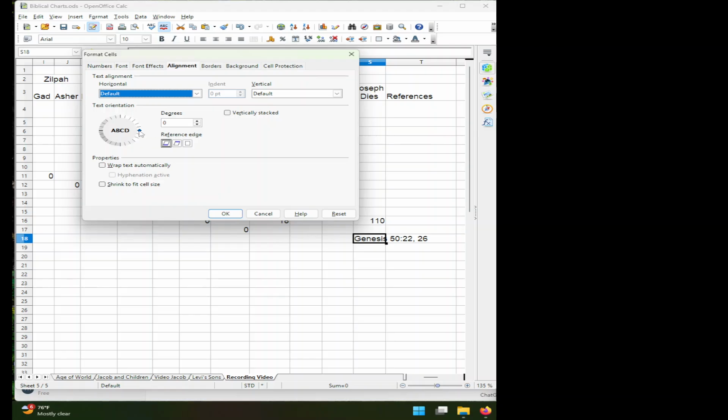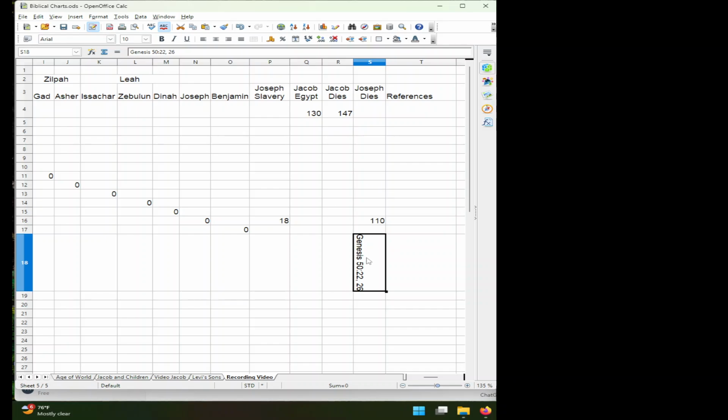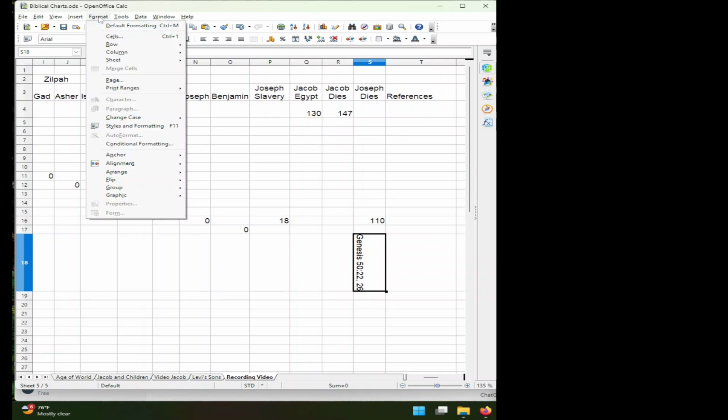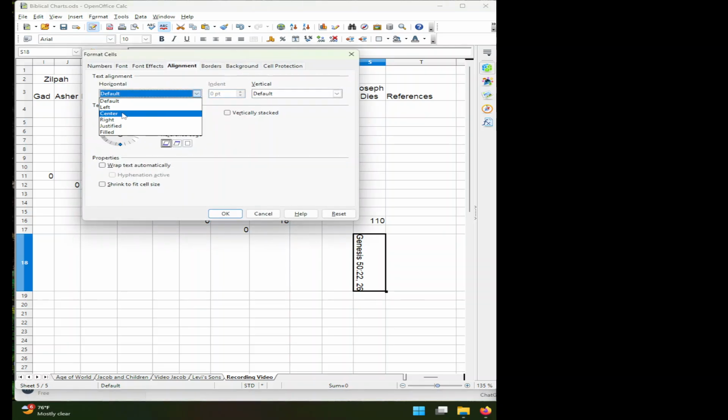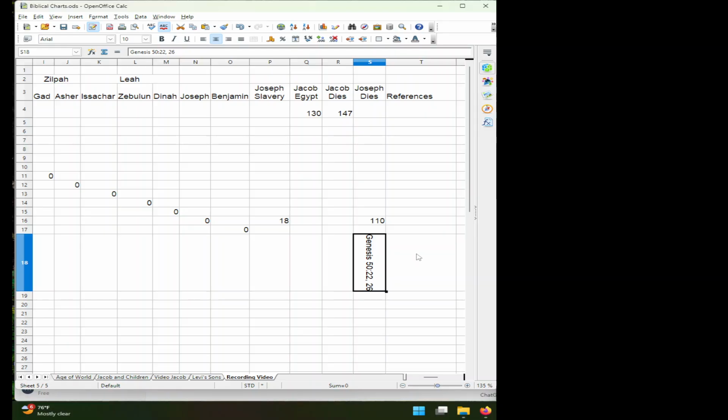So now I'm going to format this again. Cells. And I'm going to grab this right here and I'm going to turn it. Okay. Let's do some little more formatting. Let's turn this to center and middle. There, that's better. So when Joseph dies, that's the reference for it.